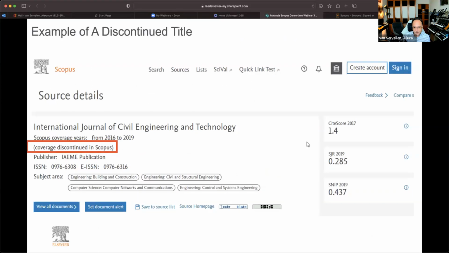We do this on the source browse page. Every journal has a page that summarizes the journal. If it's discontinued, it should say discontinued here. I would strongly recommend using the Excel sheet. If you're going to publish in a journal and you're not sure of the status, please check the Excel sheet. Don't rely too much on this page because it can take a bit of time to be updated.